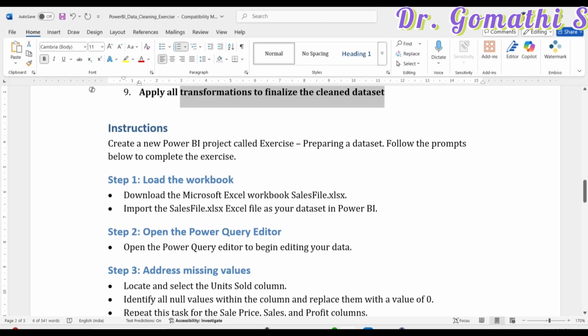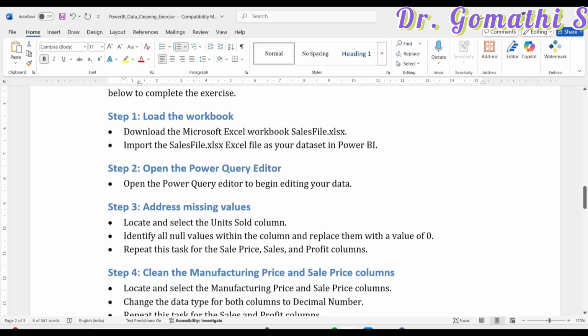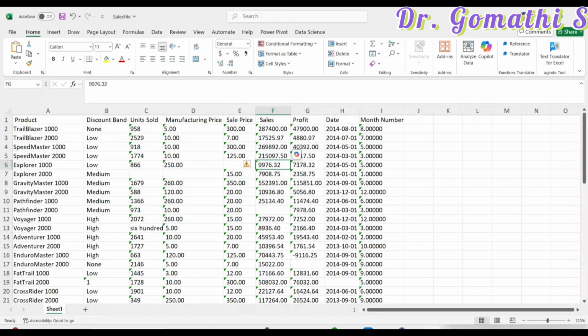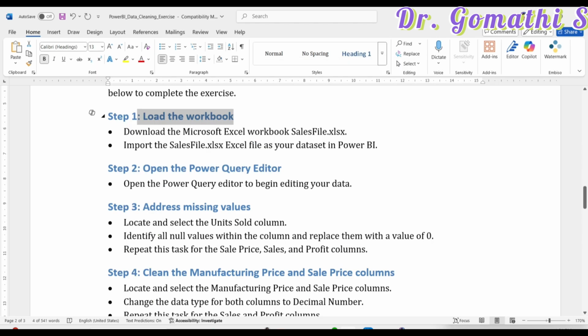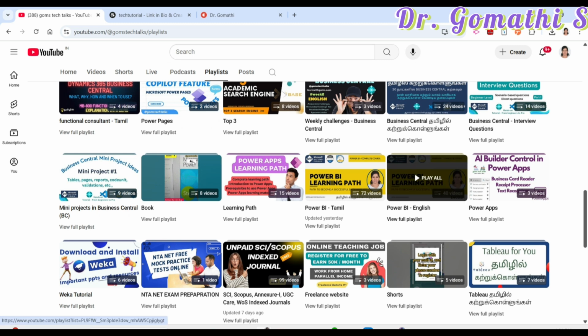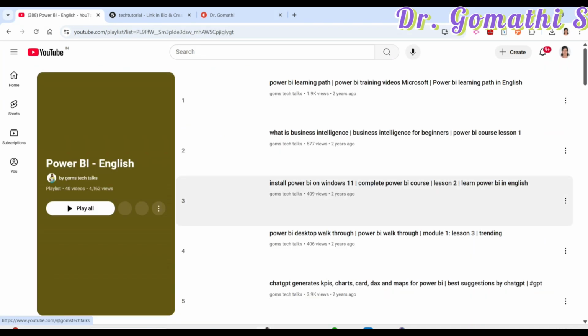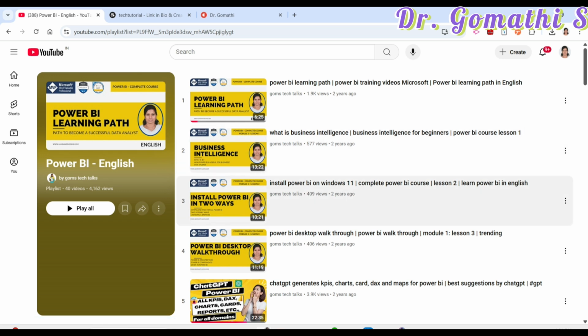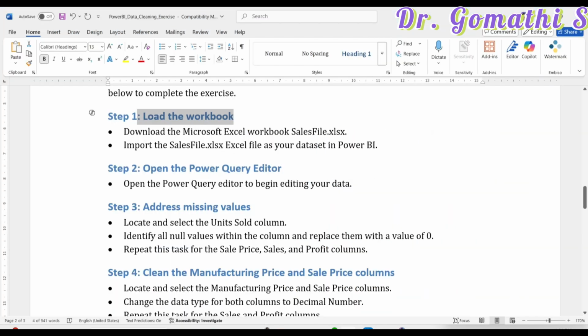You have to create a Power BI project called exercise preparing a data set, and you have to do the below things. The first one is, you have to load the workbook. This is the workbook which you have, and you have to load this into Power BI. For this exercise, you should have downloaded and installed Power BI on your desktop. If you don't know how to download and install, let me show you where to check. If you go to the Power BI English playlist in my channel, you can find the install Power BI video, the 3rd video. You can download and install Power BI from there. This is what you have to do.